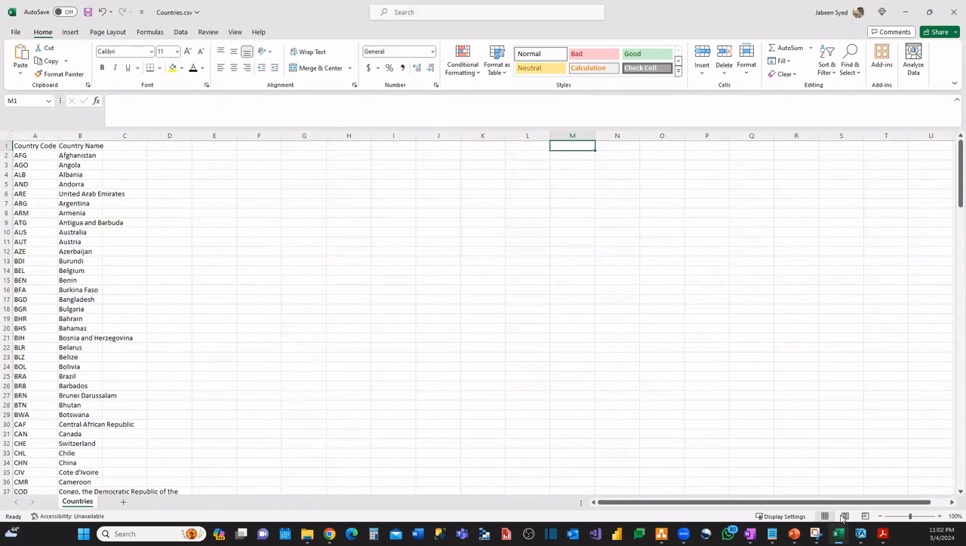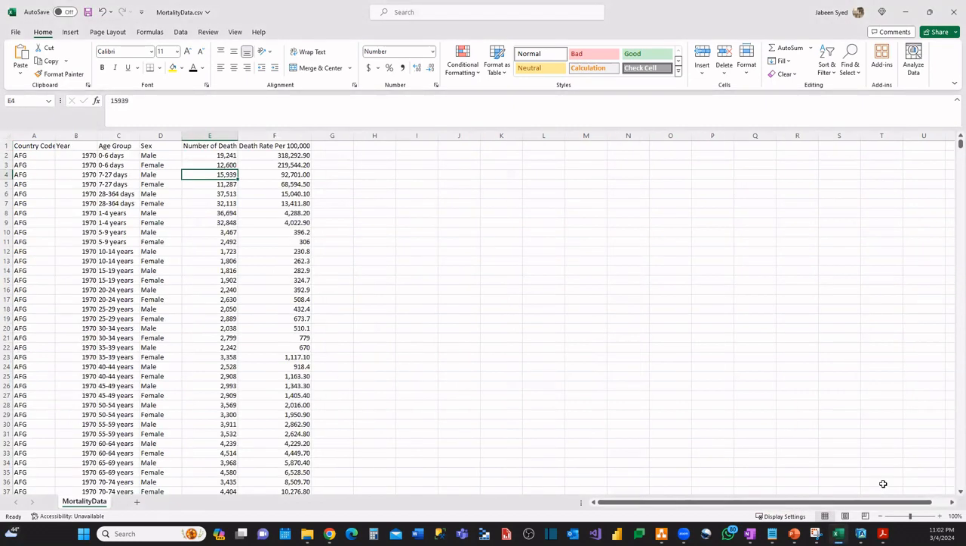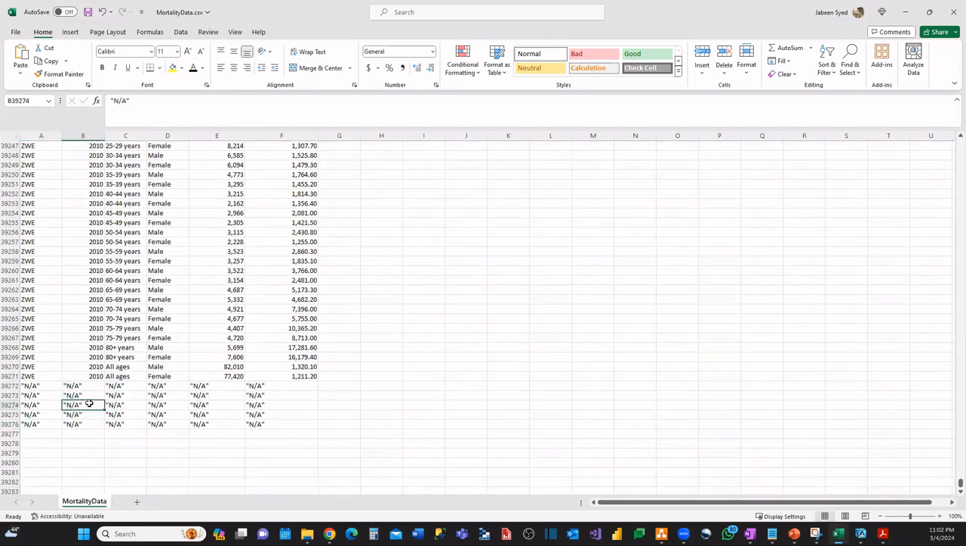Let's take a look at the other file, the mortality data file, which has about 7 fields: country code, year, field, age groups, gender, and number of deaths and death rate. It has about 40,000 rows.